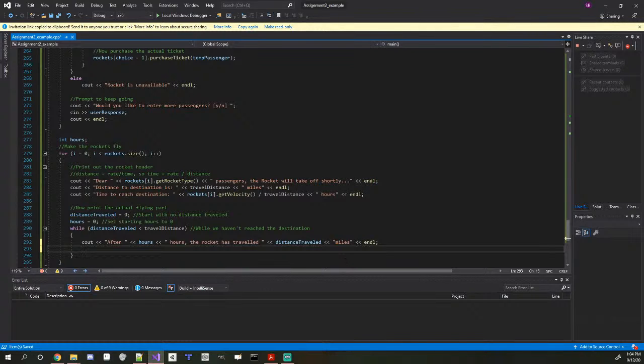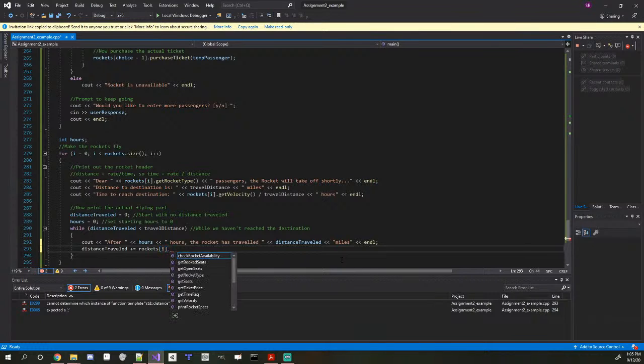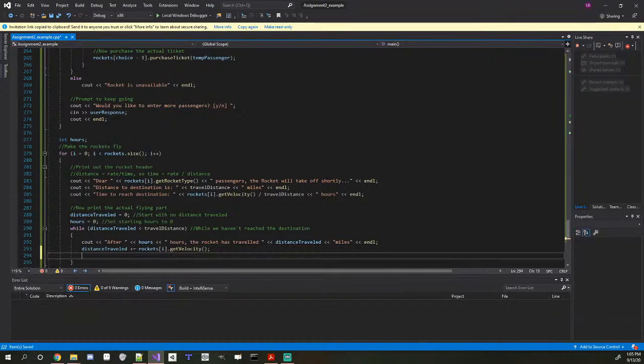Right, and then all we have to do is we just need to make it go up every single time. So every hour, if you consider, if we have velocity, which is in miles per hour, then every hour that passes, we should go up by that many miles, right? Just by the way rates work. So we will make the miles go up. So distance traveled, we'll say that's going to go up by the rockets sub i dot get velocity, right? Because the velocity is the thing that's in miles per hour.